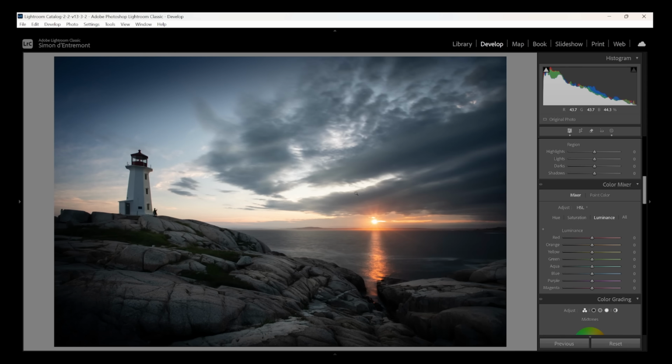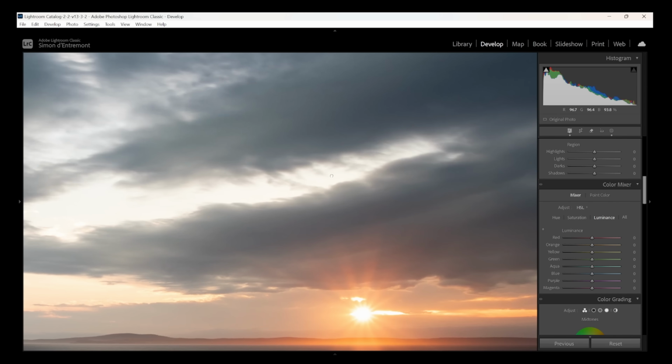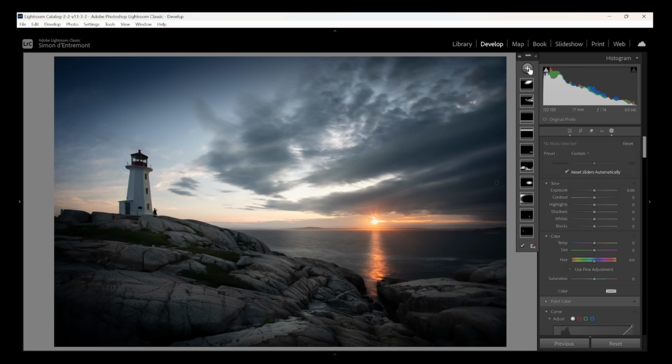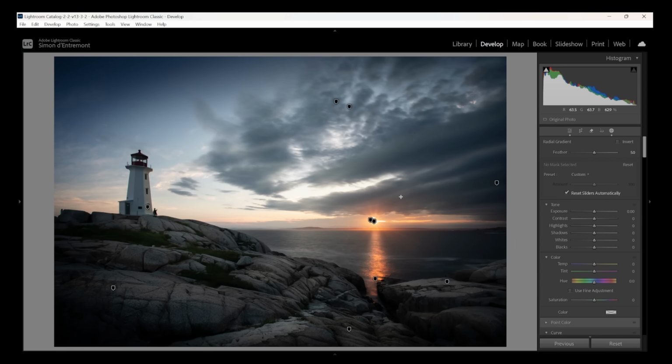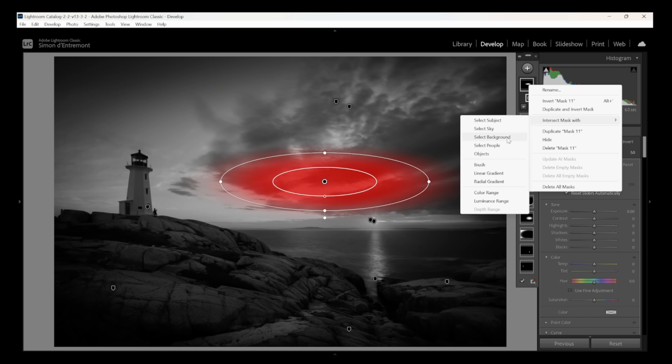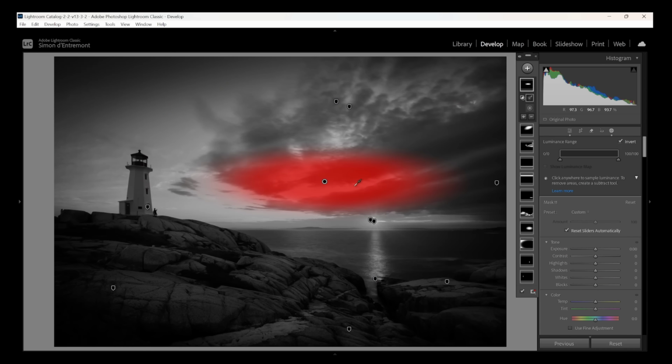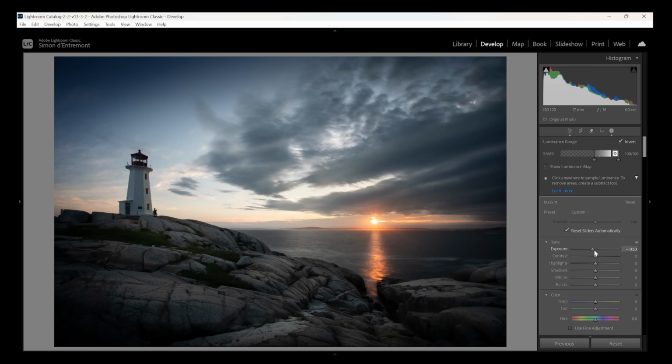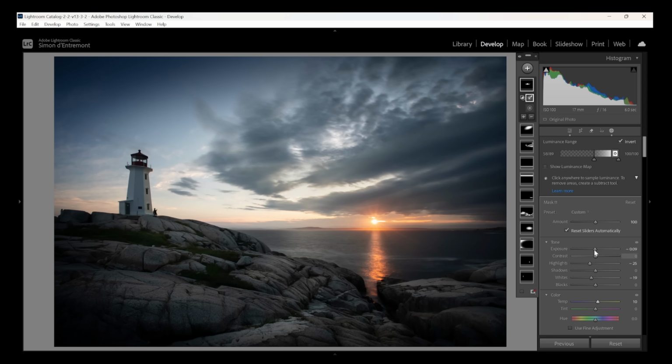I like that. I do find that this part of the sky is almost blown out, so I'm going to apply a radial gradient over that area and hit right click, intersect mask with luminance range, and I'm going to select that area. So what that will do for me is allow me to select the bright parts of the center of that image, and I will lower the highlights there so they don't appear to be blown out as much. I can warm them up a bit as well because that's near the bright orange sun.